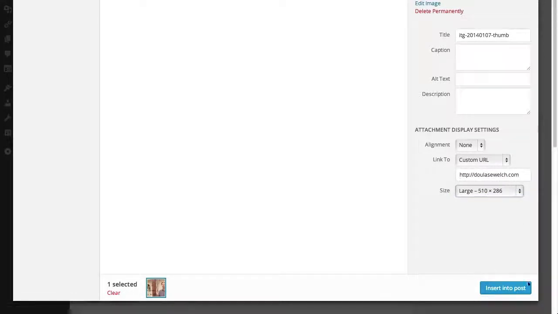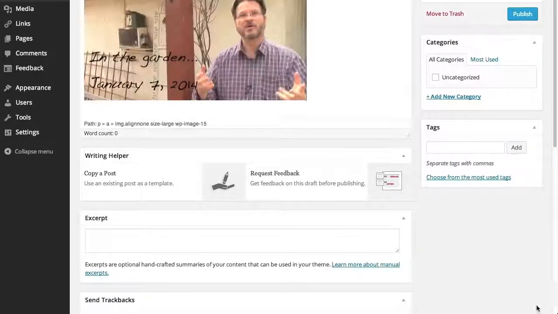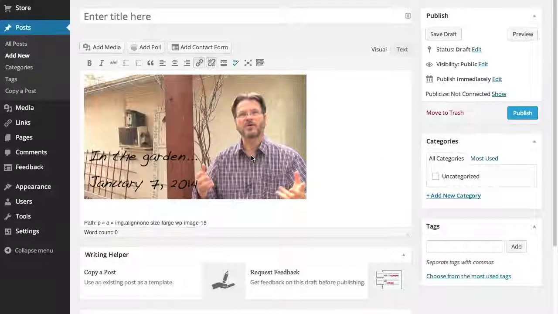And then we're going to click on the button down here in the lower right-hand corner, Insert into Post. And that's exactly what it's going to do. When I click that button, it's going to pop it into our blog post.